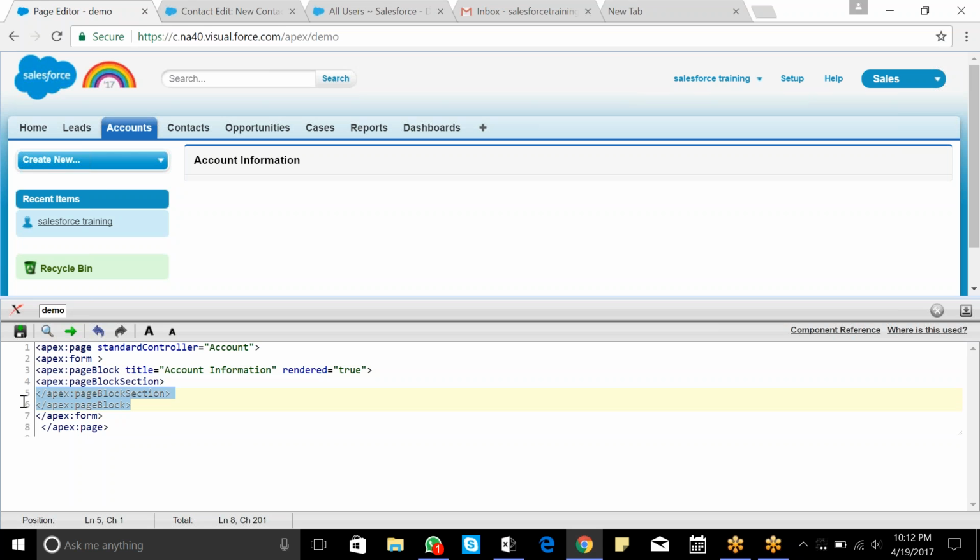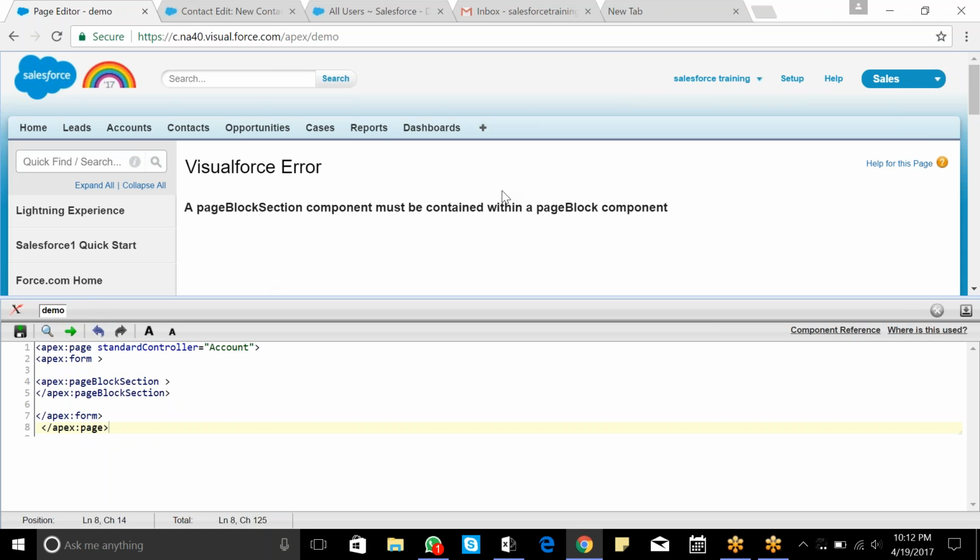Now in this hierarchy, let us see. First I'm deleting this page block and just taking this page block section, so that we can see what happens. See, Visual Force error: the page block section component must be contained within the page block component. That means there is a particular hierarchy to follow, guys.